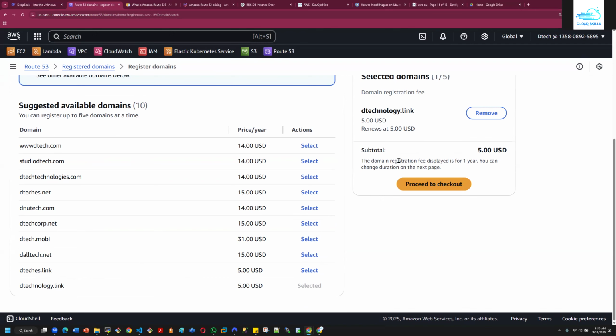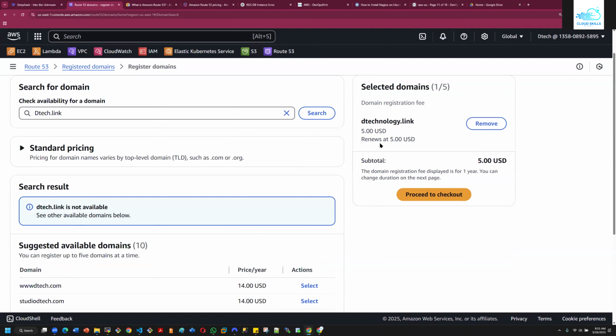The domain registration fee applies for 1 year. You can change the duration on the next page. So you pay $5 for 1 year. If you choose $15, you are paying $15 for 1 year, which means the other year they will charge you also. So if you know you like this, for me, I want this one, so I'm gonna select it.